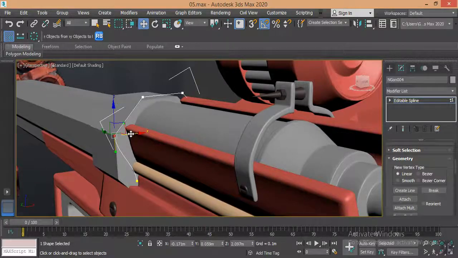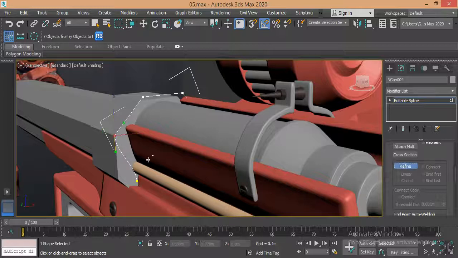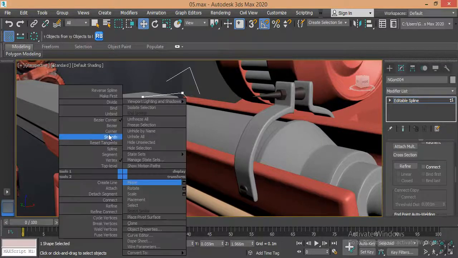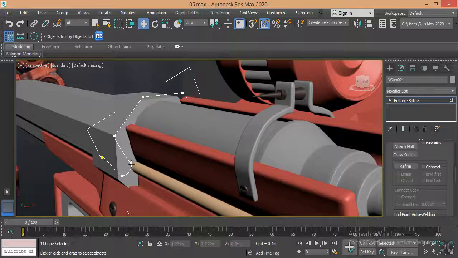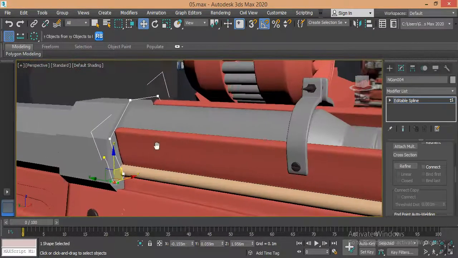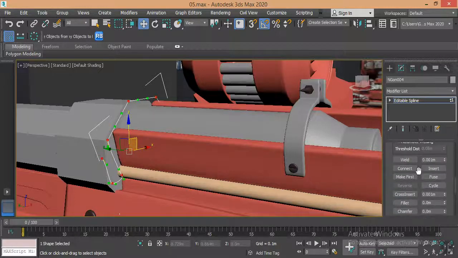and in this part we need this vertex here, so I can refine another vertex here and refine another vertex here, so I can move this vertex a little bit, so I can reset tangent, right click reset tangent to adjust this one, and right click reset tangent again. Okay, I will select all vertex and then make a little bit.